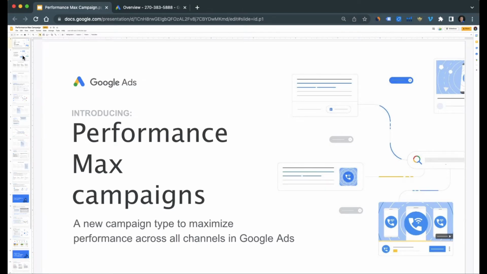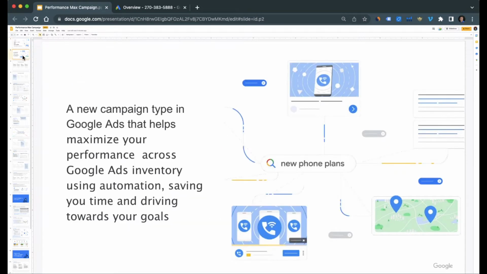In today's session, we're going to talk about a new type of campaign, which is going to be Performance Max campaigns. Performance Max is a new campaign type which Google launched early this year, which basically helps you to run ads across the Google Ads inventory. With the help of automation and by running different types of ads, you will be able to target your ads across various channels on the Google network.